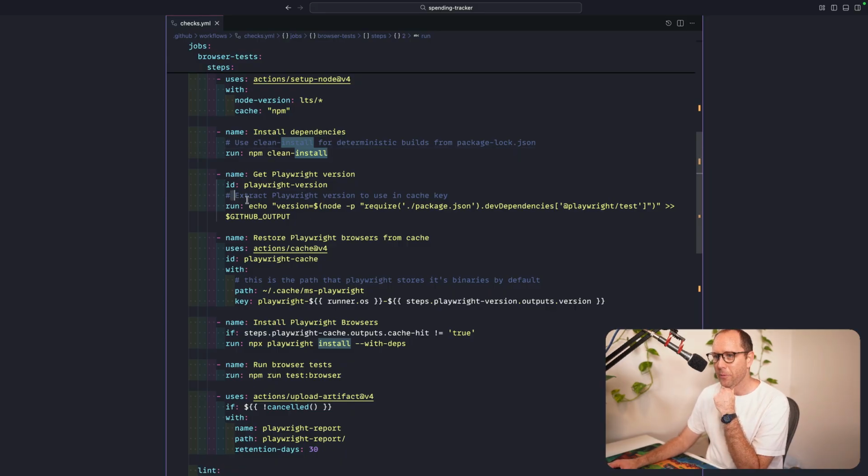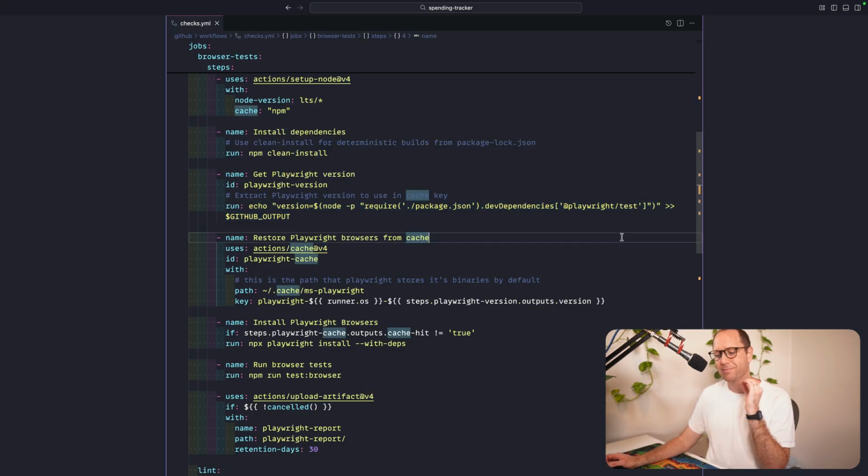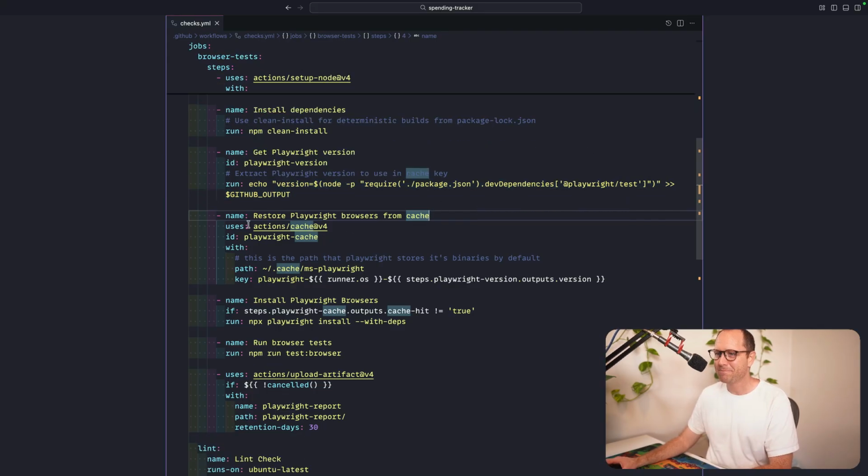So it uses the version of @playwright/test as the key for the cache. That may not be the best key, but this is what AI gave me, and it seems to be working okay so far.